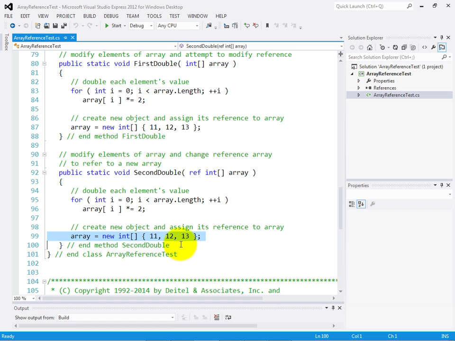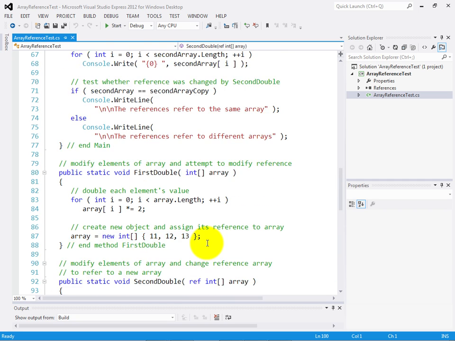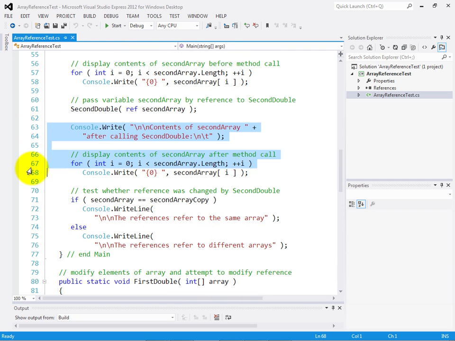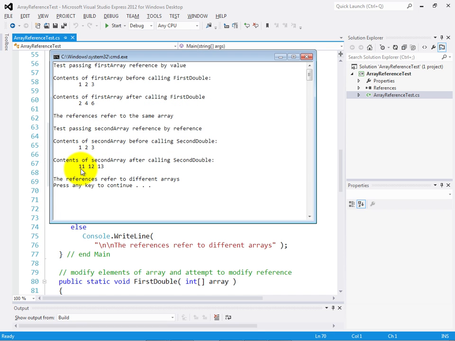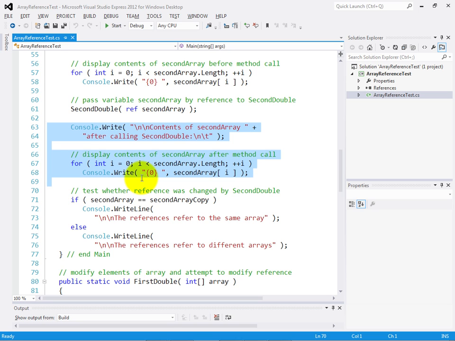So when I return back to main now, the original variable that we passed into second double is aimed at the new integer array that contains the values 11, 12, and 13. So we'll go back up to main, and to demonstrate that, we're going to display the contents of second array, which was passed by reference into second double. And if I stop there for a moment, we can see that the values are 11, 12, and 13 rather than 2, 4, and 6. In fact, had I also output the values of second array copy, we would see that second array copy has the values 2, 4, and 6. And in fact, I'll modify the program in just a moment to do that.